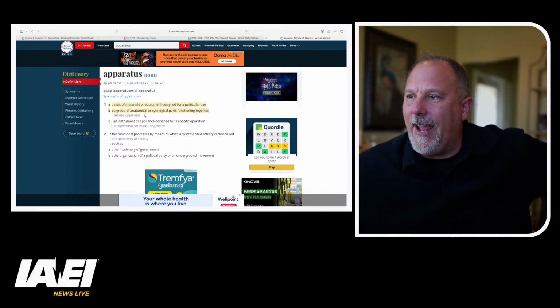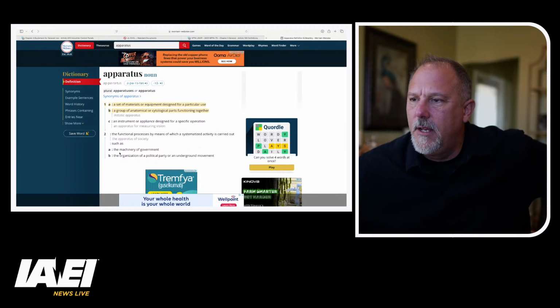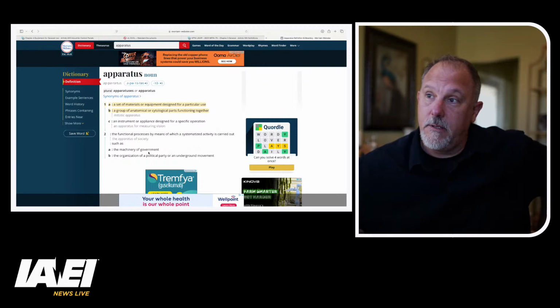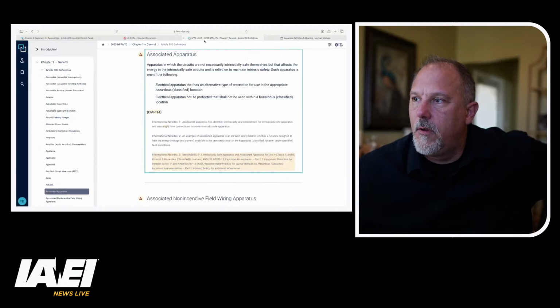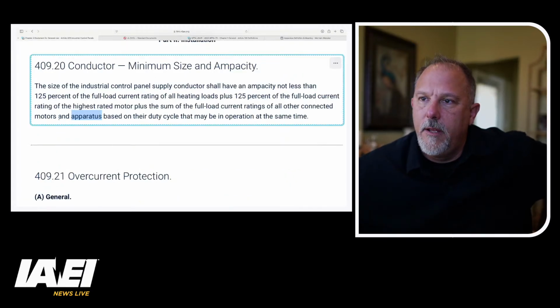A group of anatomical parts functioning together, the functional process, the machinery of government. I would say, a set of materials or equipment designed for a particular use. So that's pretty generic. If I look at the requirement, apparatus based on their duty cycle that may be in operation at the same time. I agree with you, 125% of what's in the box.